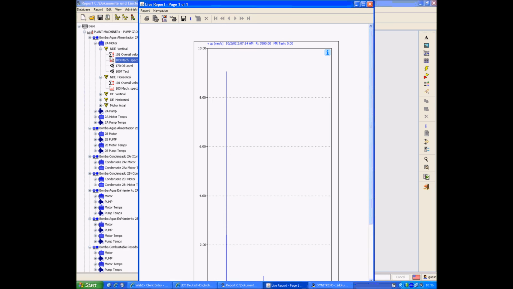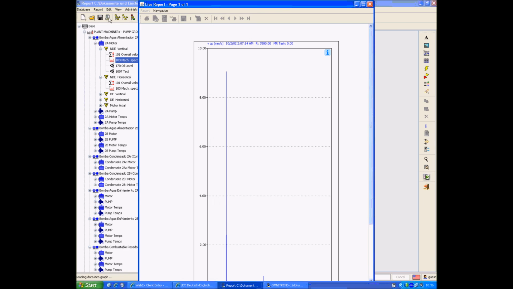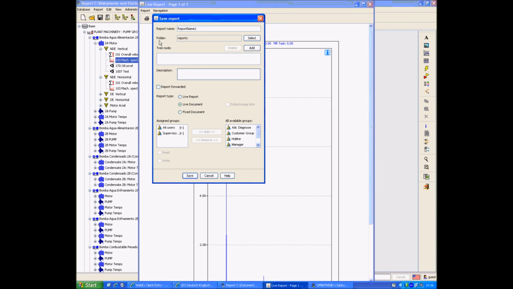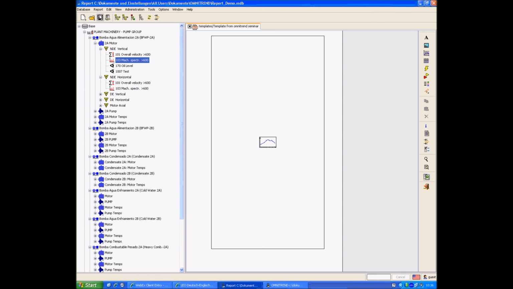Save this report to a live document, and maybe two weeks later you open this live document. So now you don't know which node I selected to create a report. Maybe you have your selection here, but we open the live document.